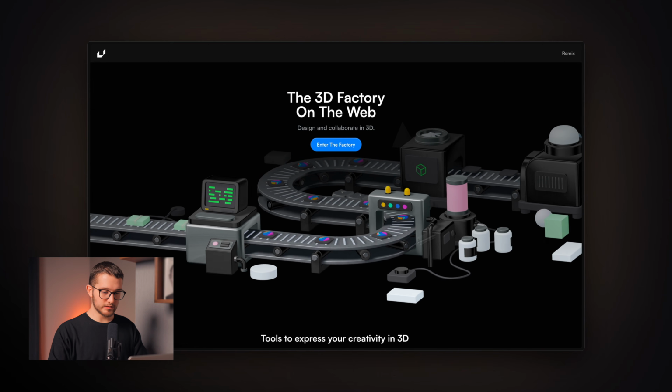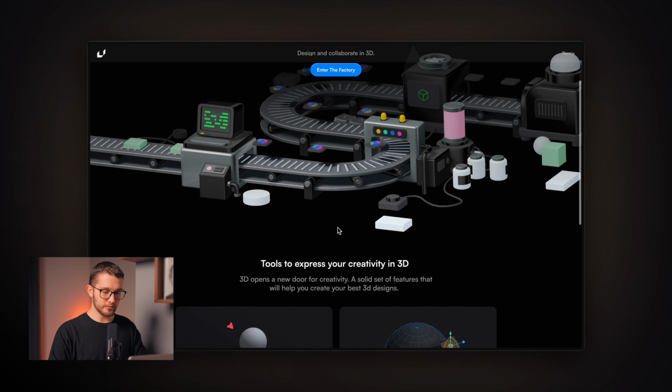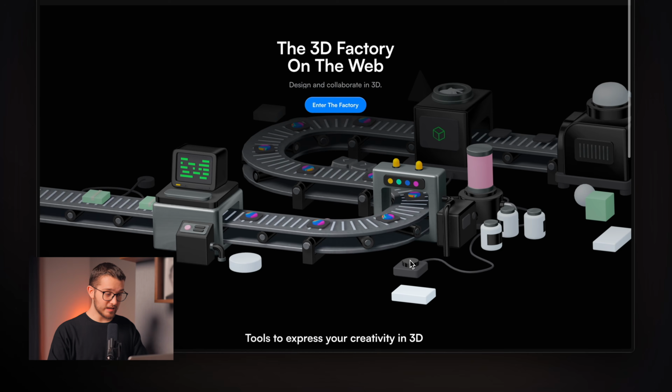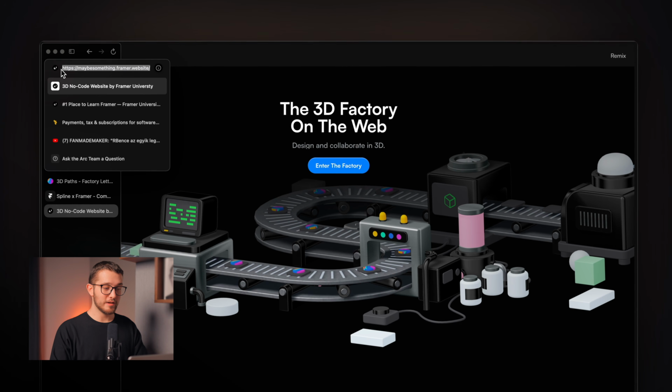So as you can see, it works really well. If I scroll down, the logos elevate, and then if I click the button, the logos elevate again. And it is our website on the web on our custom subdomain. So that's how you create a 3D website with interactions without writing any code.